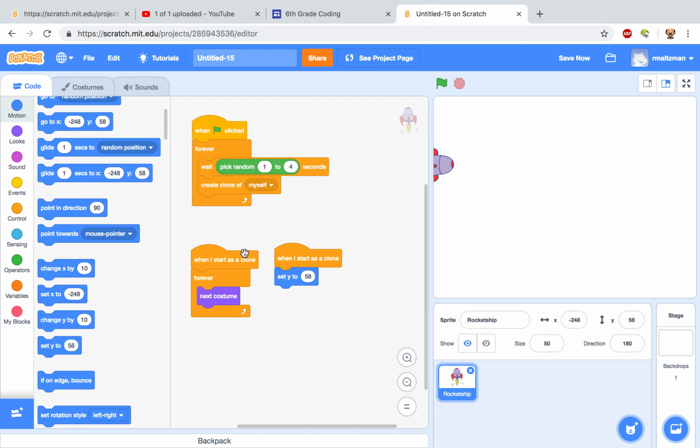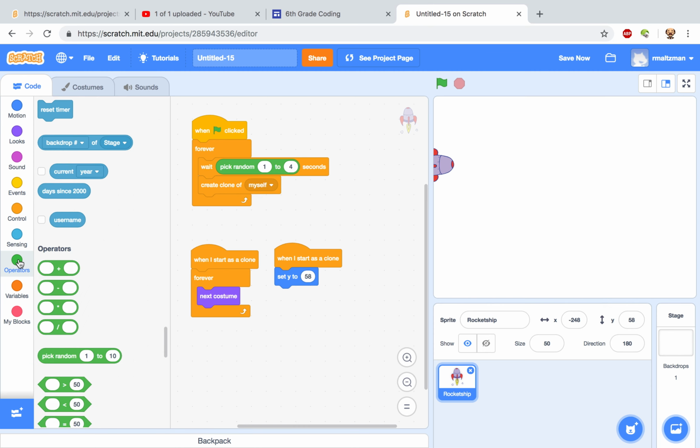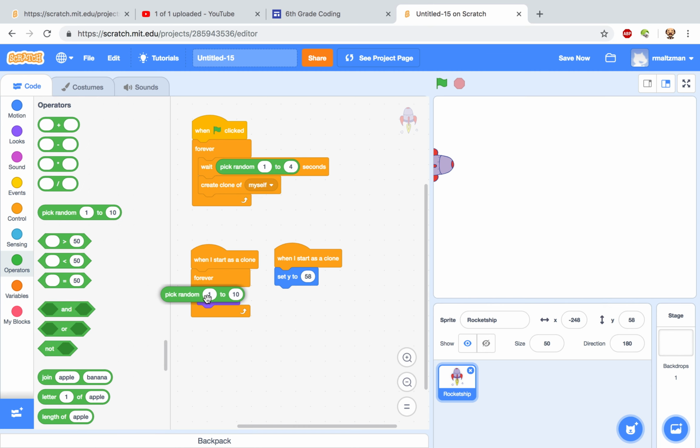So I'm going to say set y to a random number between positive 180 and I'll call it negative 120. And let's just see what happens when I hit go now. So when I start as a clone, they're going to show up at different spots along here. And you can see them spinning now.